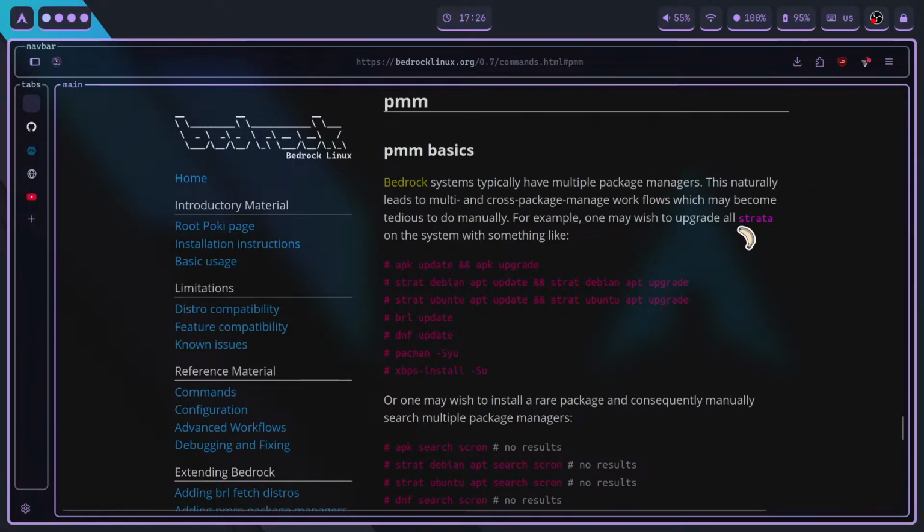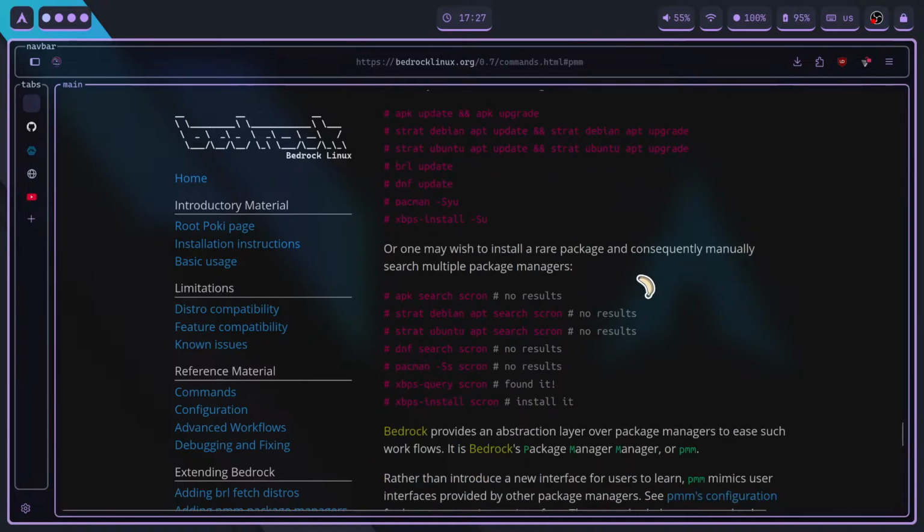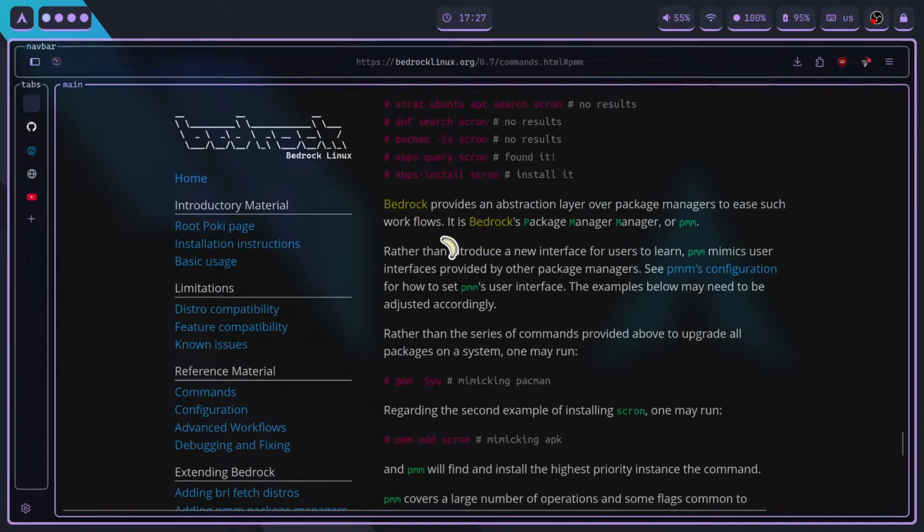Cross-package manager workflows, which may become tedious to do manually. For example, one may wish to upgrade all strata on the system with something like this, or one may wish to install a rare package and consequently manually search multiple package managers. Bedrock provides an abstraction layer over package managers to ease such workflows. It's Bedrock's Package Manager, or PMM.